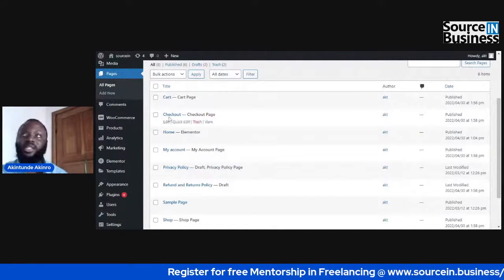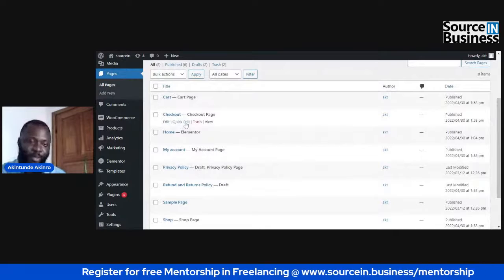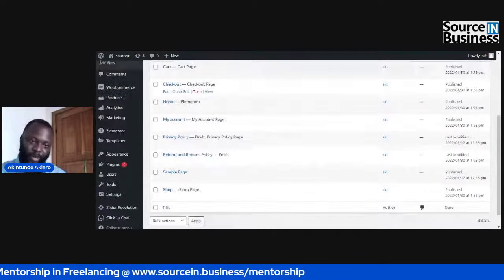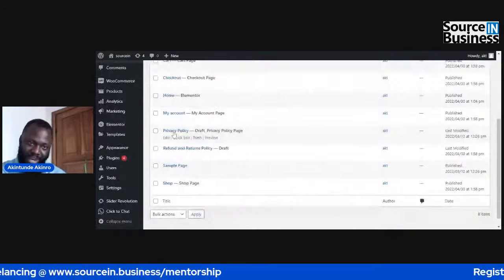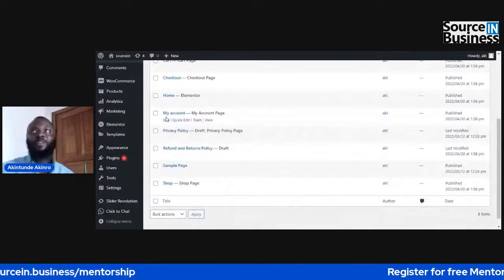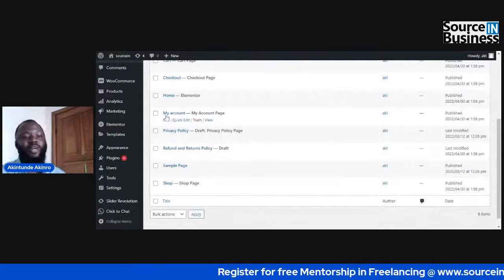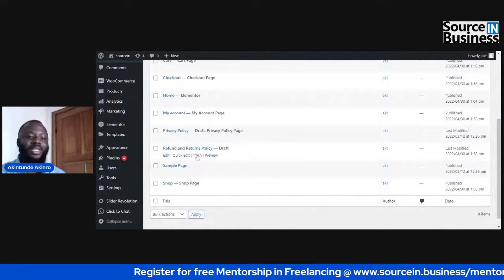It has a checkout page. The same thing for checkouts. Whatever theme you use will define how your cart page will look, how your checkout page will look. You also have My Account. This allows people to log in and do all of that. It also has a refund and return policy that you can edit.